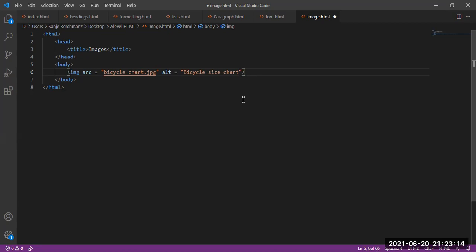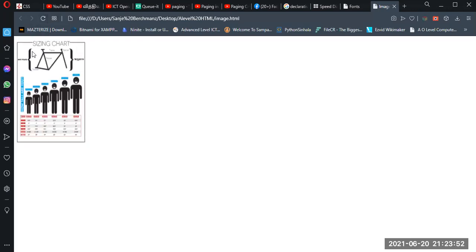Now the size of the image. We can change the size of the image with the height and the width. Height, I can say 200 or 300 pixels, and width equals 200 pixels. Height and width, I can change the size of the image. All these are attributes of the image tag. In pixel size it will show.